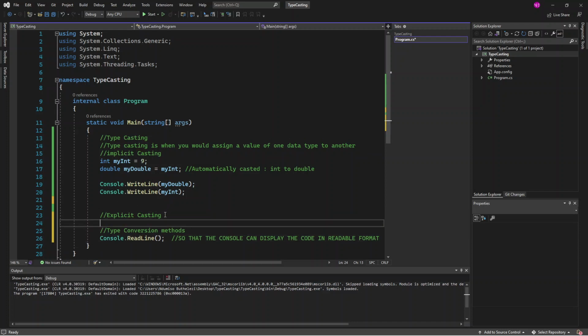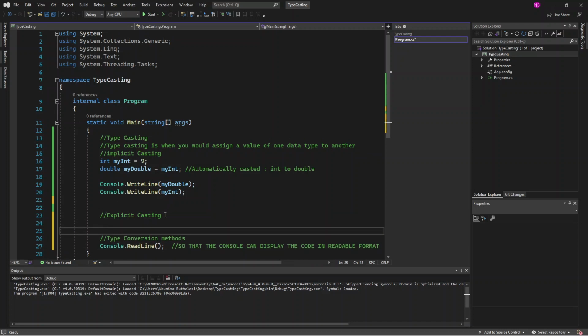Okay, now we're gonna do explicit casting. Explicit casting is manually converting a data type into another data type. You do this by manually placing parentheses with the data type in front. You know what, it's better if I show you this one. Explicit casting is very hard to explain, and I did explain it in my previous video.